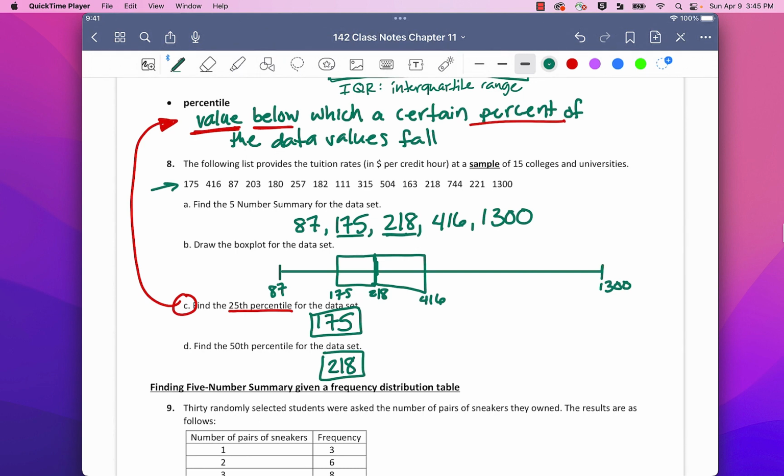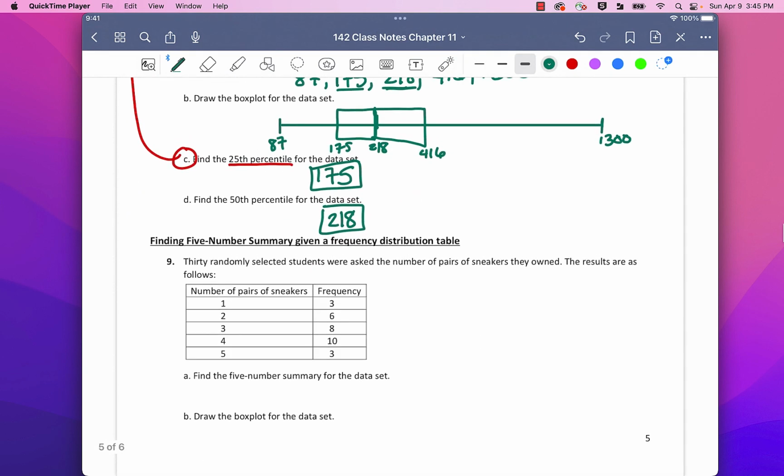All right, let's continue here to number 9. So we're going to look again at a 5-number summary, but this time our data is just being given to us in a little bit of a different way. We're going to use a frequency distribution table, and we've seen one of these before if you've watched all the videos up to this point. So it says 30 randomly selected students were asked the number of pairs of sneakers they owned, and the results are listed here.